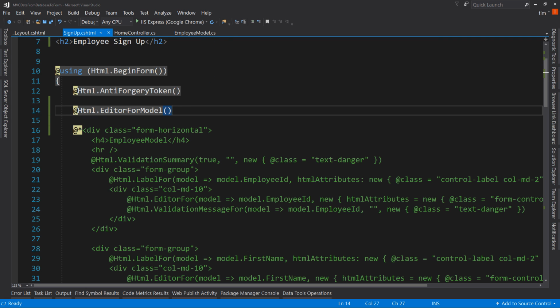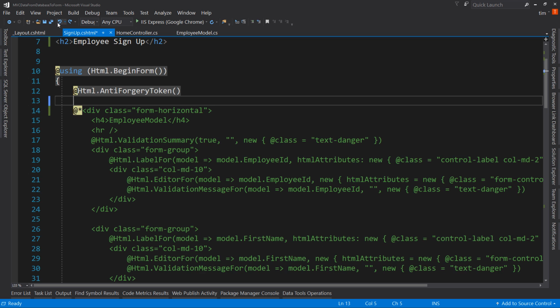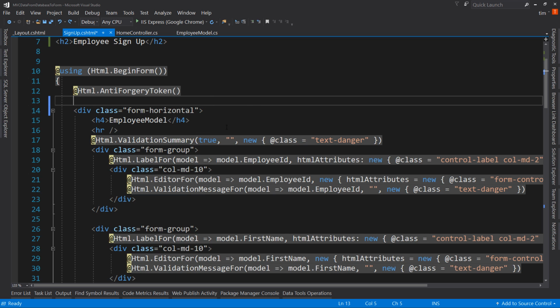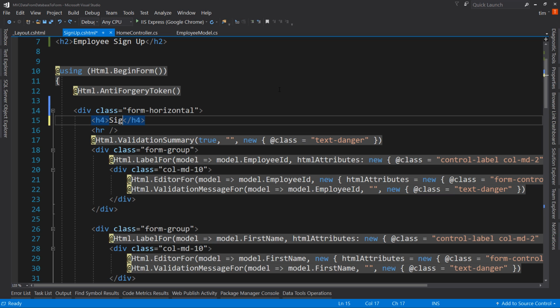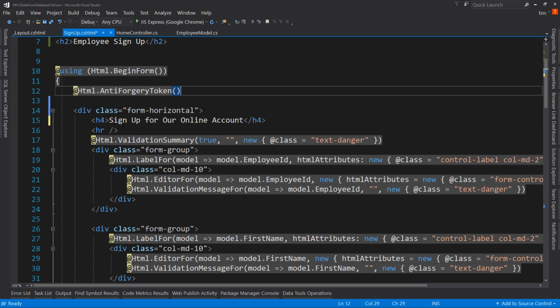So let's hit stop. I'm just going to undo those changes here. There we go. So now our form is back the way it was. And now you can tweak things like, let's move this div around, or in this case, that's just horrible. Sign up for our online account. Sounds great. Just something different than the model.